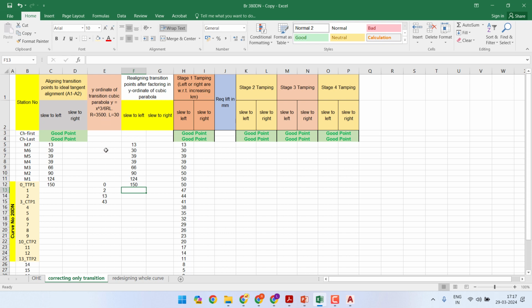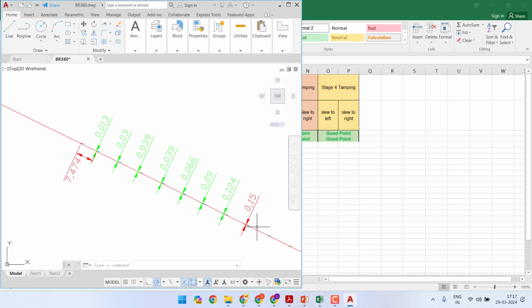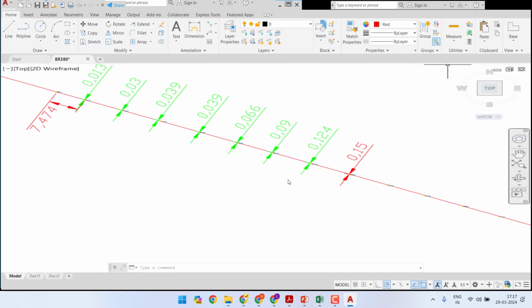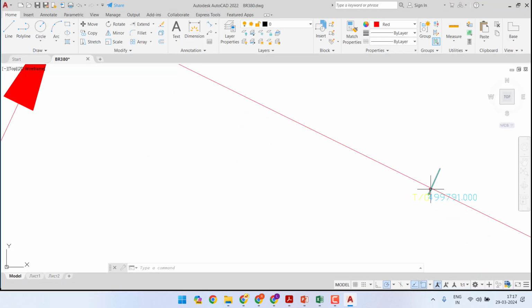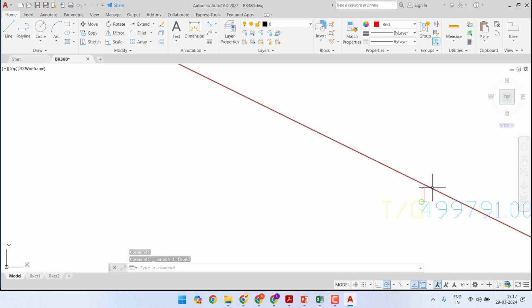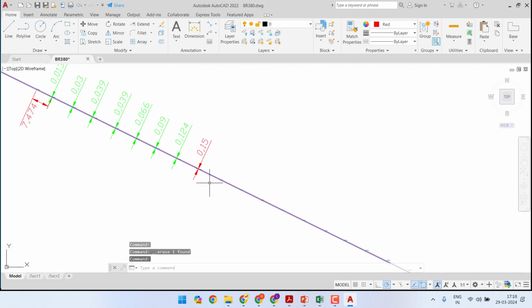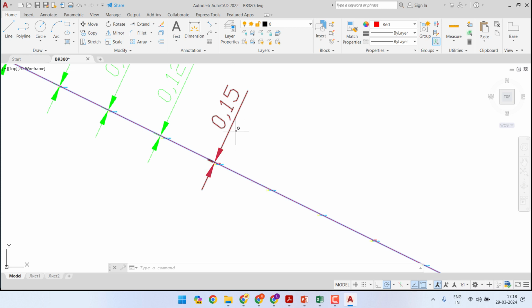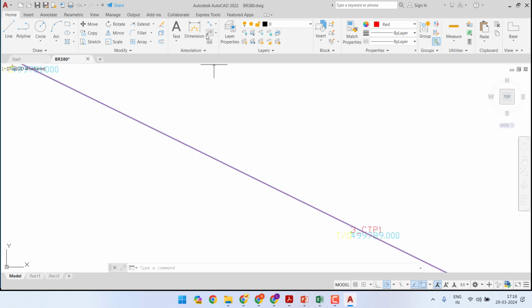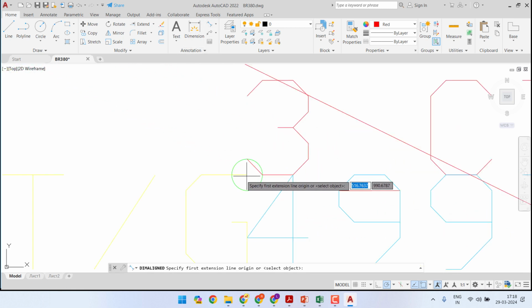Again, y ordinate of cubic transition, in our figure, as we can see, when our curve will start, y ordinate will go above, or rather say left side of the terminal tangent. That is to say, our tangent will be something like this. Okay, this is a straight portion, then transition portion, the track will go something like this. So the values that we have, let us first find these offset values with respect to terminal tangent for stations up to CTP1.